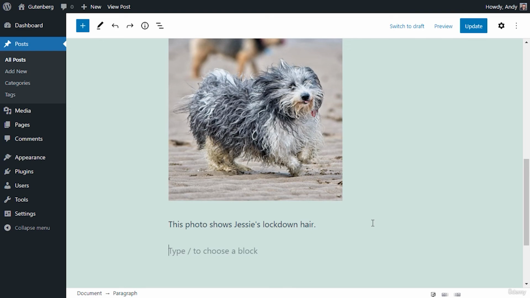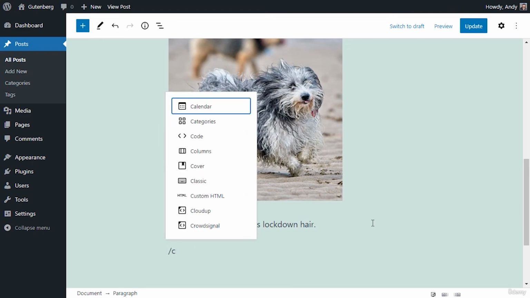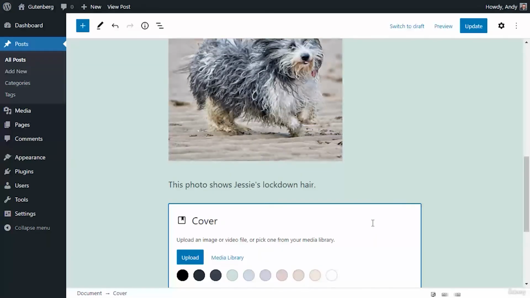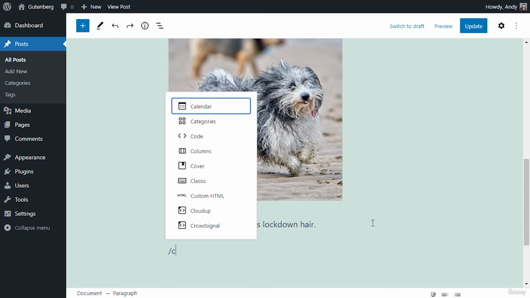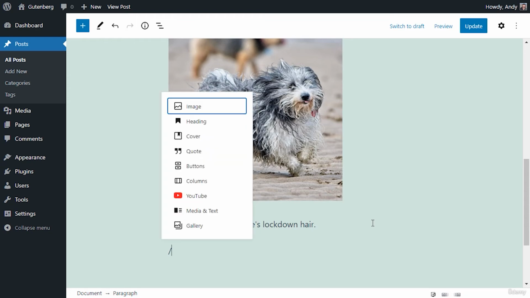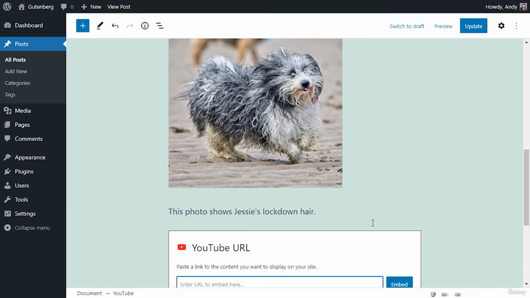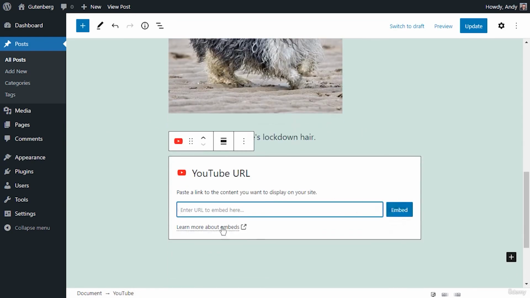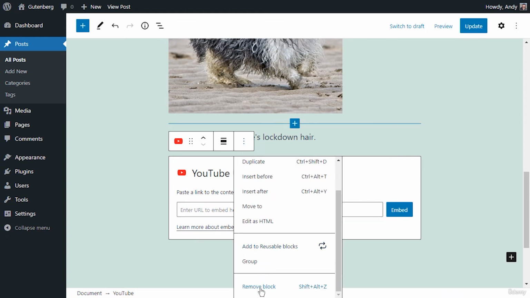Let me just undo that. Let's try another one. Let's say I want to do a cover block, slash co, I see it. Let's say we want to add a YouTube video, slash y, press return, and it's added the block, and then I can format it, put in the URL or whatever. So that's a really quick way of adding in blocks.